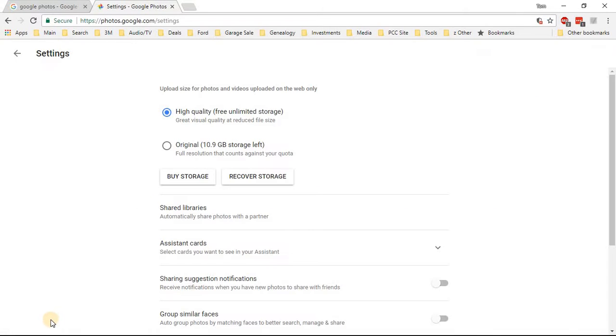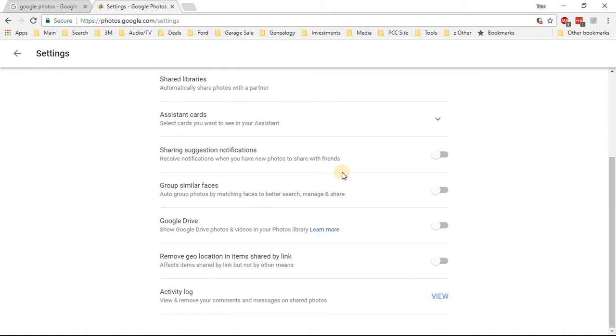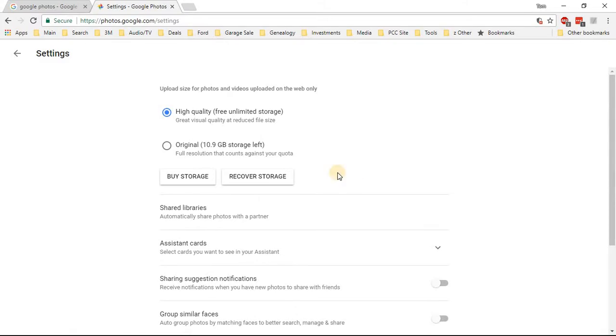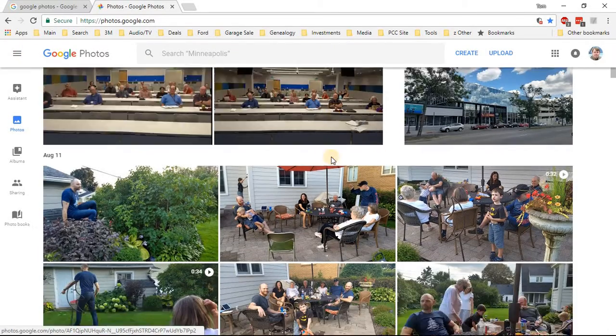So you can see the archive and a number of the settings. Now let's go to the settings real quick here. This is where I talked about recovering the storage. If you upload it and you're running out of space there, you can do a recover storage to compress and get back some of your storage. But these are different options that you can turn on and off with what's going on there. So let's go back here.